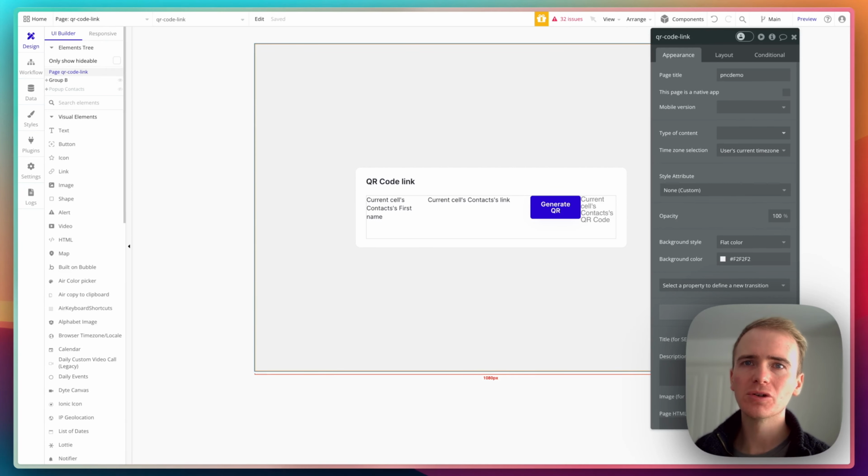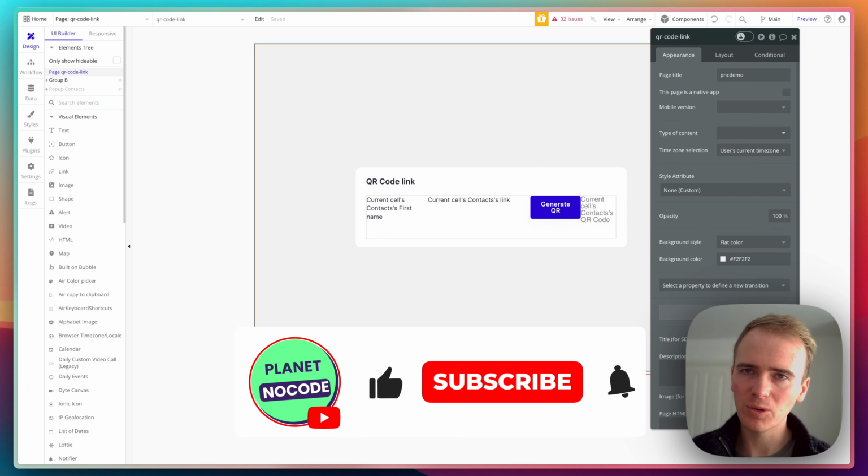In this Bubble tutorial video, I'm going to show you how you can create QR codes that link to a specific entry in your Bubble database. This can be particularly useful if you have a sharing feature as part of your app and you want your users to be able to share QR codes with one another and link through to a particular place in your app.